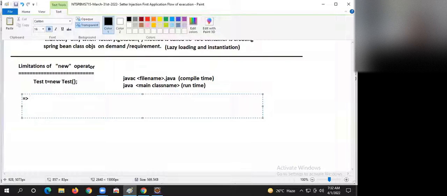Listen carefully. New operator. Sir, it is not a limitation. Suppose a class name has come to your application at runtime and I want to create an object for that class at runtime. Can I use the new operator?